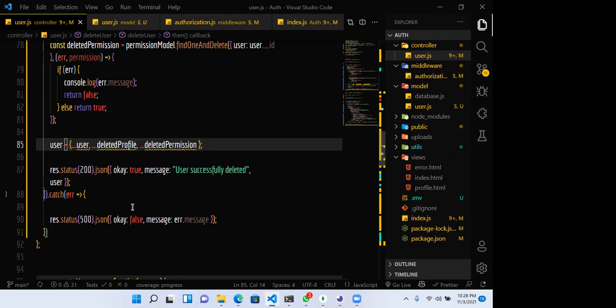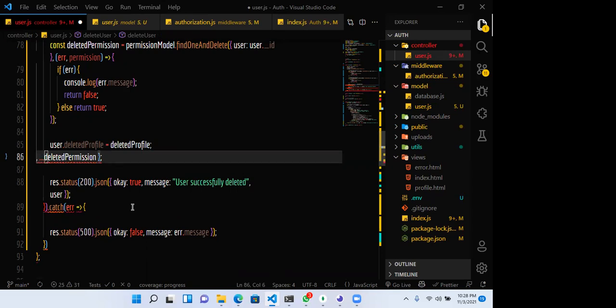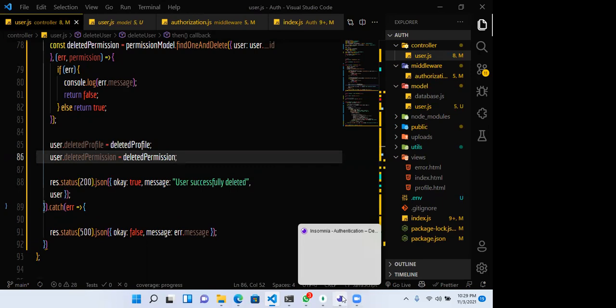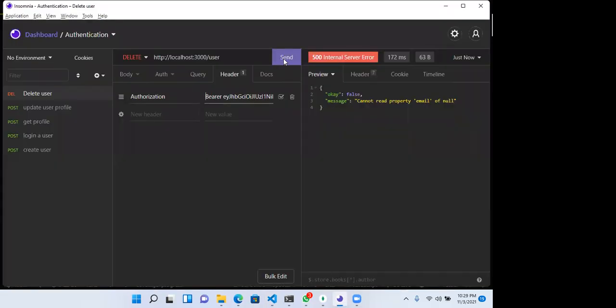Now here, I think the problem we're having is from here. So I'm going to do this dot deleted profile, set it to this, close this up. It's going to be user dot deleted permission set to the value of deleted permission. So it's going to be Boolean, since we are returning Boolean. Now let's try that and see if we're going to get this funny error.